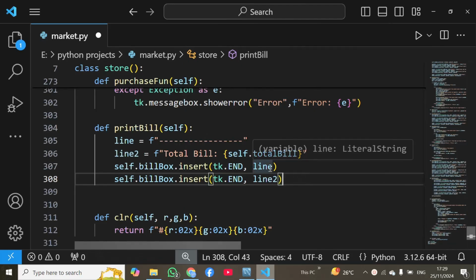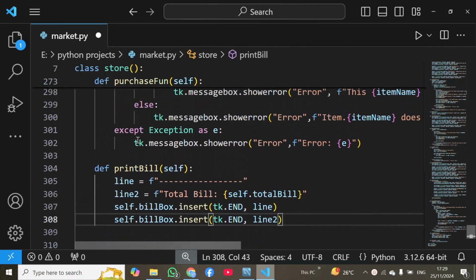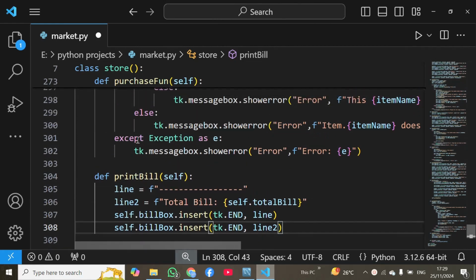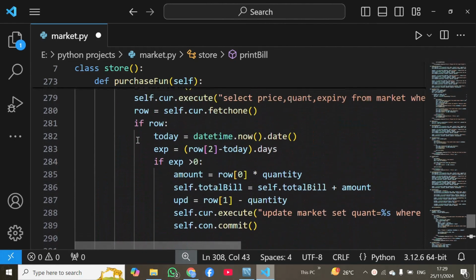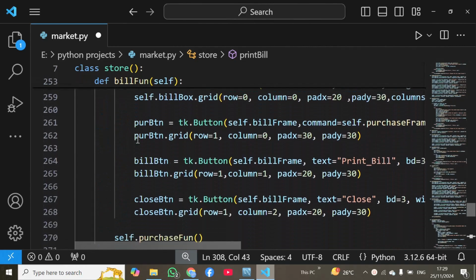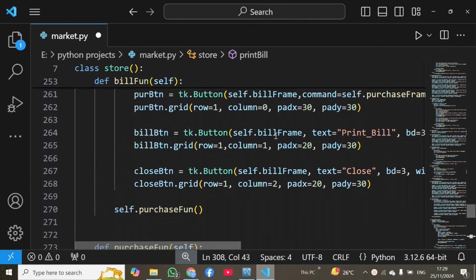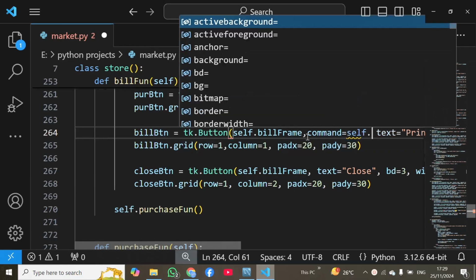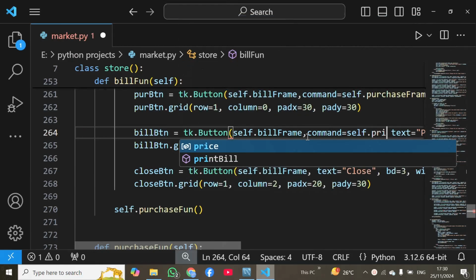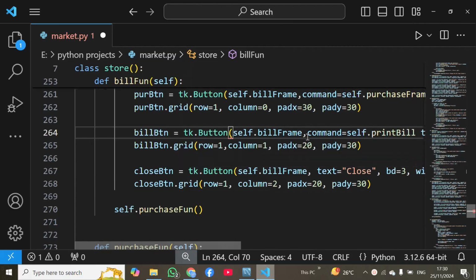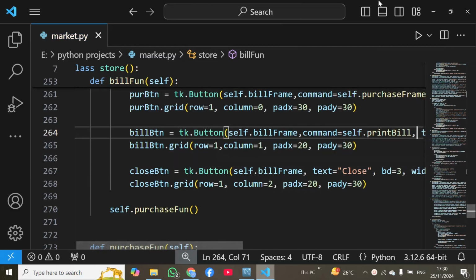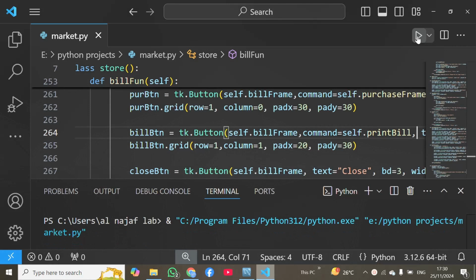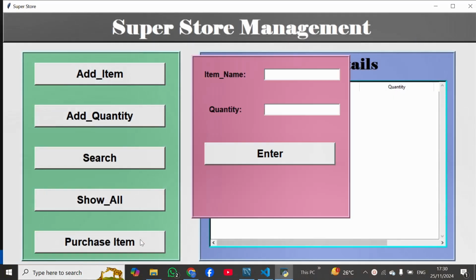So now I have to call this function when our print bill button is clicked. So where is our print bill button? Okay, here I have to call this function, so I will use the command property, and then here I will use self.print_bill, and a comma. Now I will save it, and then I will execute it for testing, and then here I will click the purchase button.